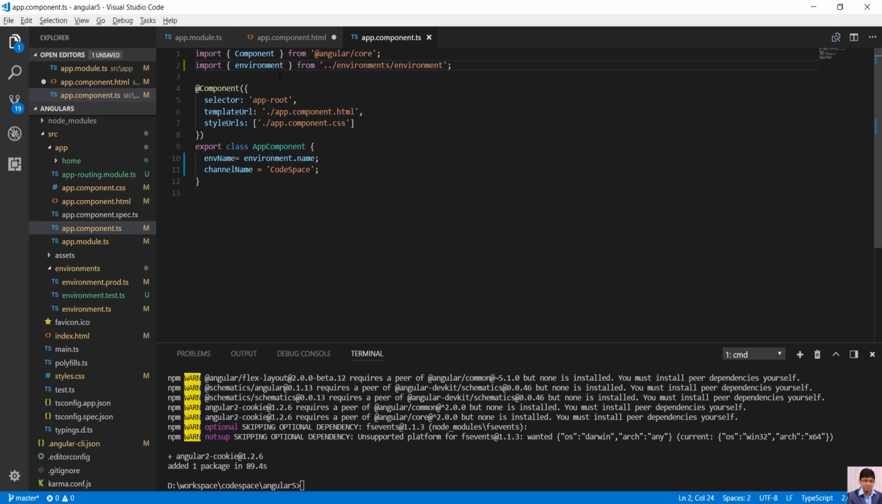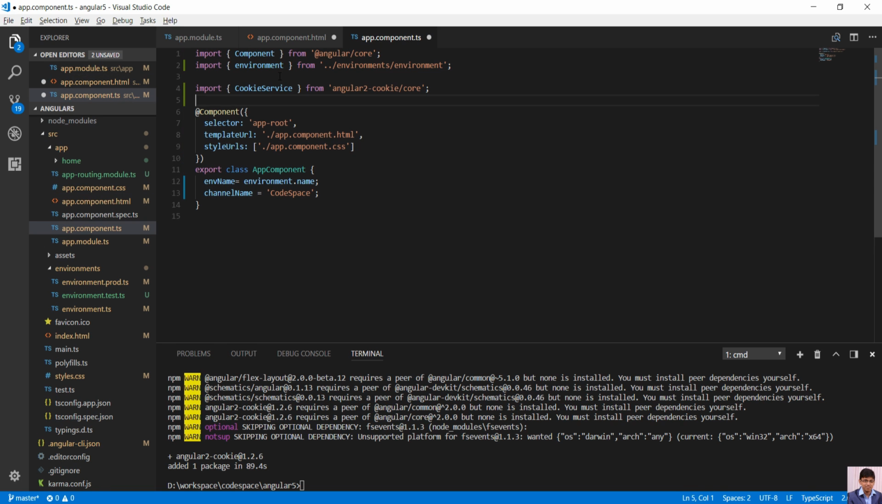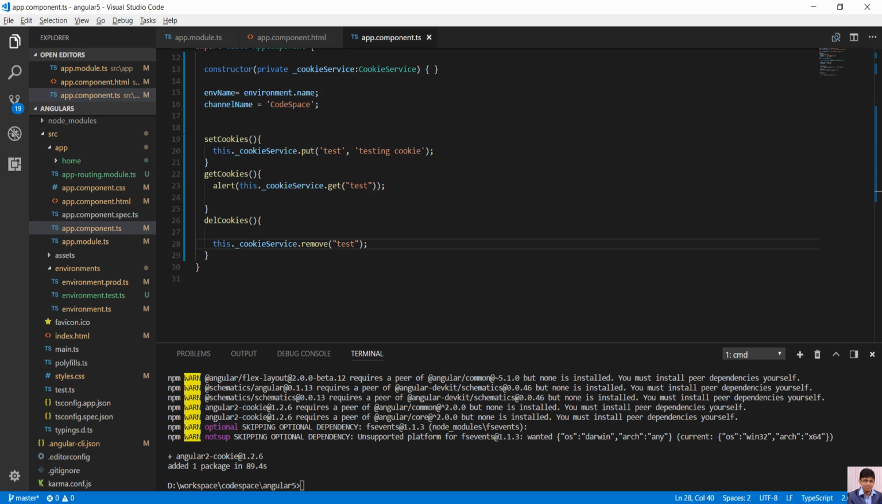We'll now change app.component.ts. We'll import the cookie service and initialize it in the constructor. And in set cookies, we'll set it with key test. And we'll add the get and delete cookies functions in get cookies and delete cookies respectively.